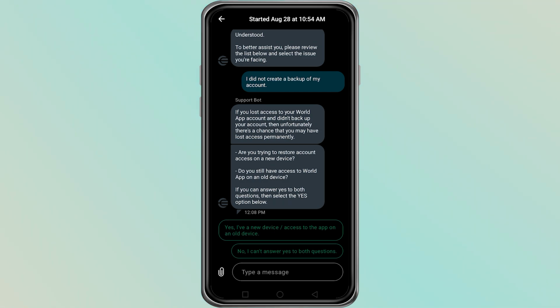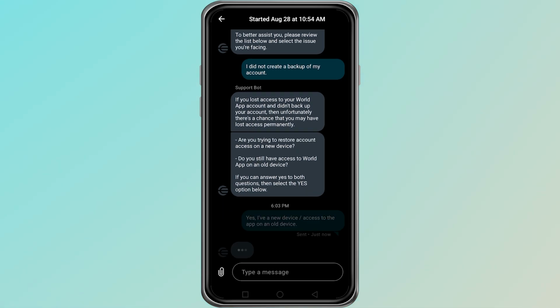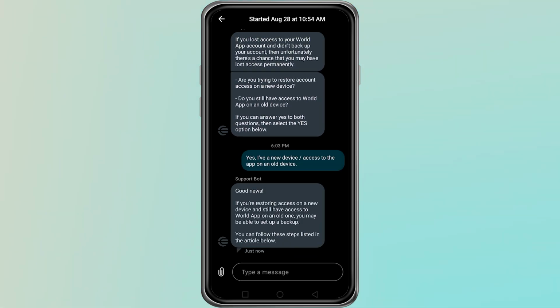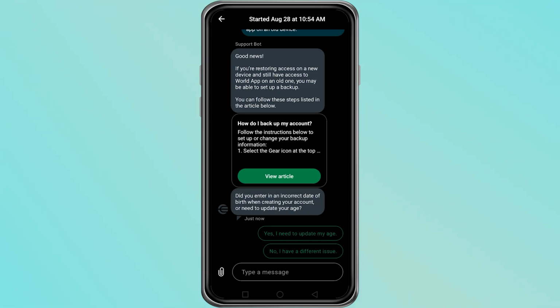Clearly describe your issue and provide as many details as you can, such as the email or phone number associated with your lost account. The support team usually reviews these requests and will most likely help you to recover access to your original account.